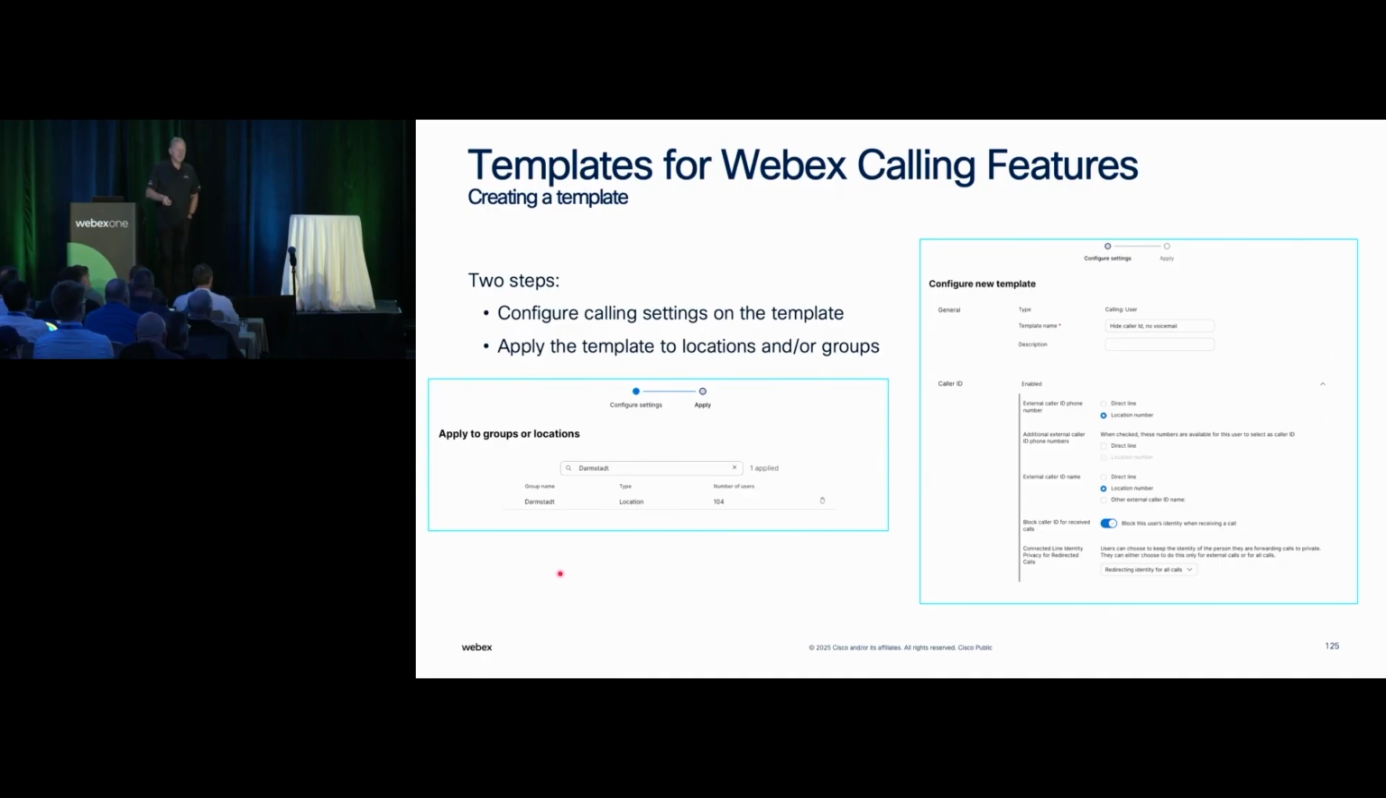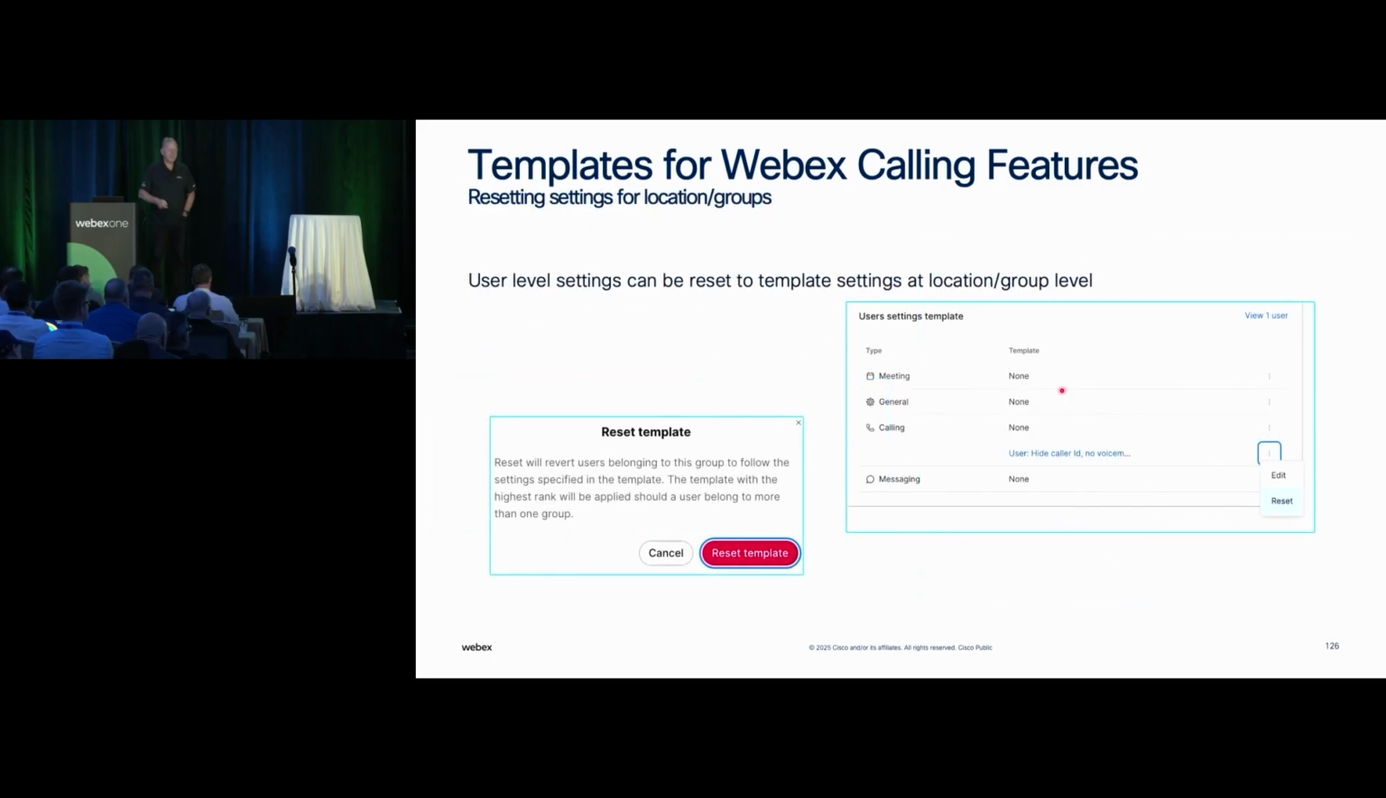The way this works is, when you have a template, first you configure the settings here, right? And then these are the settings that you can put in the template, and then you apply it. And then when you want to go back to what's configured outside the template level, there is an option here: if there's a template applied at the user level, you can click on reset, and then this will reset the users back to what's defined at the org level for that user.